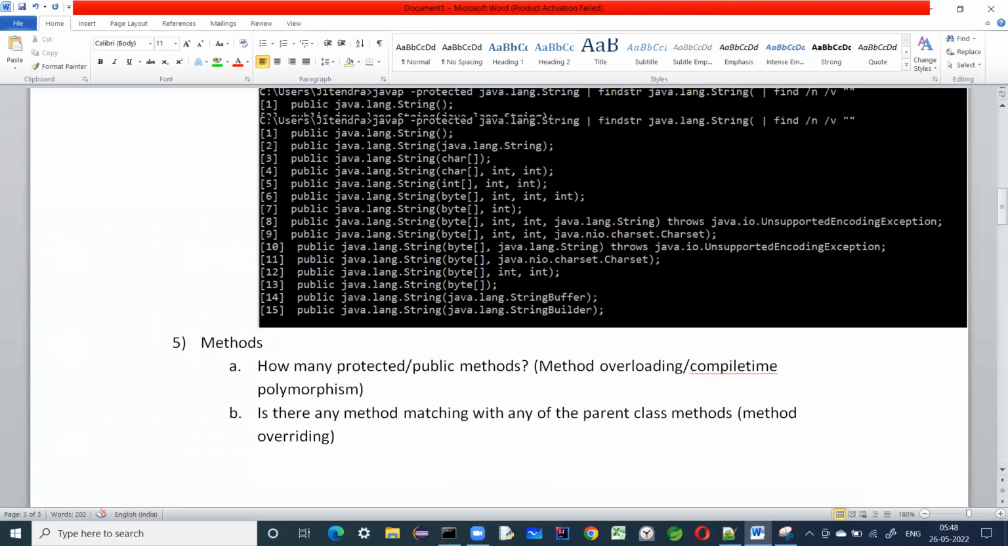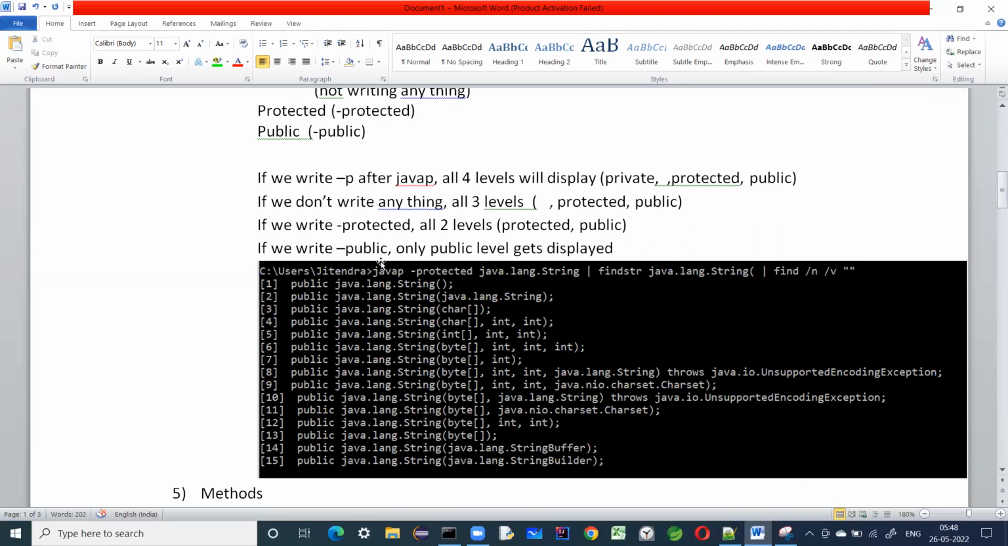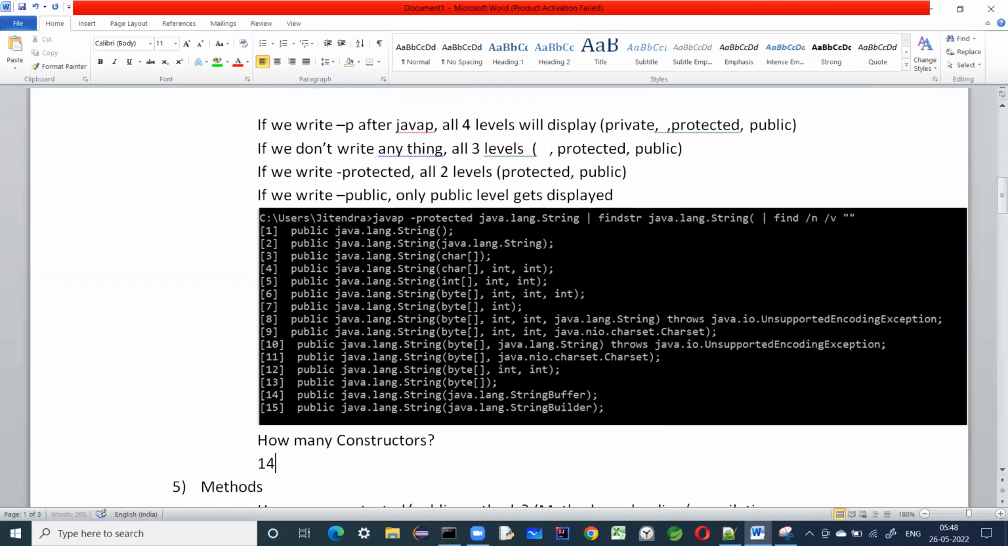Yeah, you have more than one constructor, no? See here. This is constructor only. How many constructors, guys? 15. So definitely you have constructor overloading. Okay, what is overloading? Same constructor with different parameters.